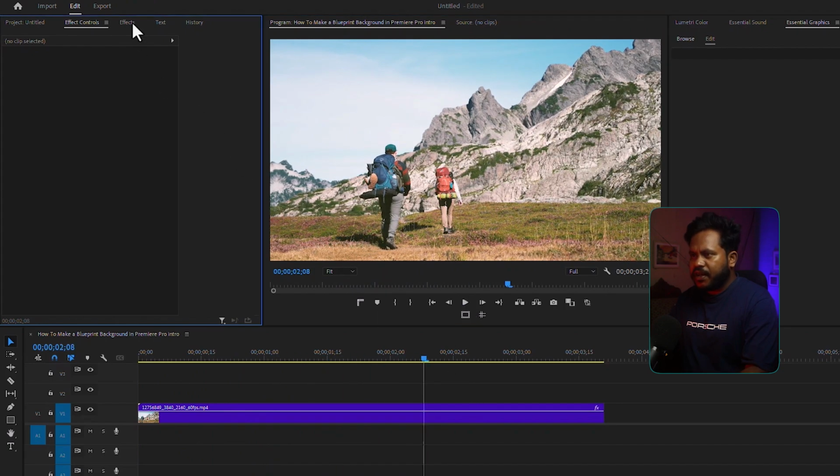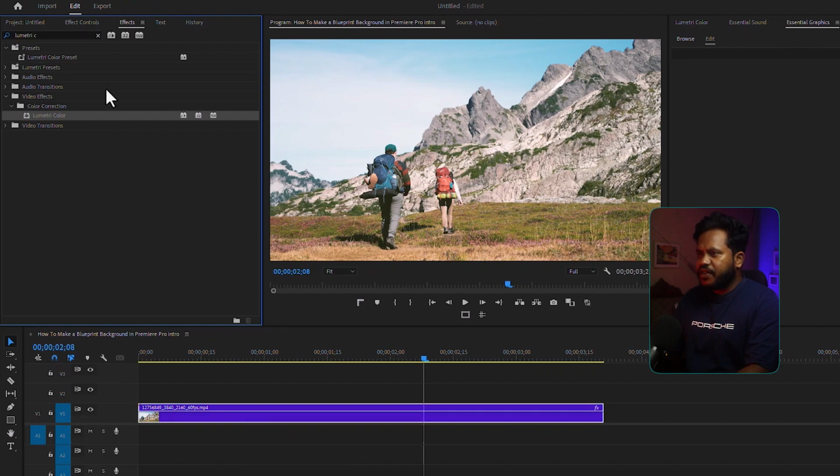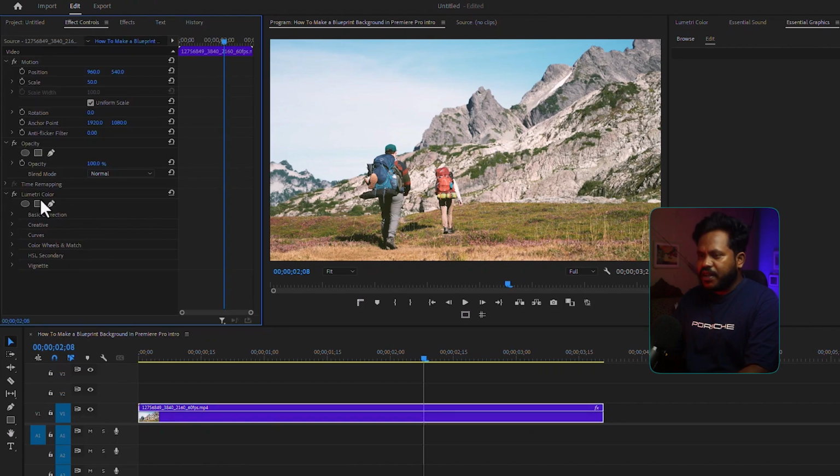First, I'll go to Effect panel and search moody color. Drag this effect into the video footage. Then go to the Effect control panels. Now you can see the moody color effect. Go to the basic correction.